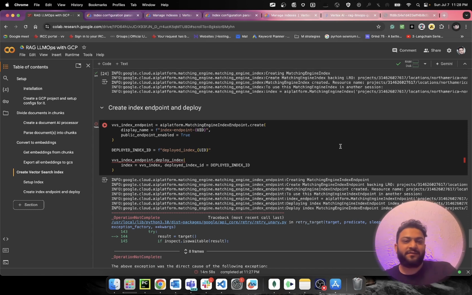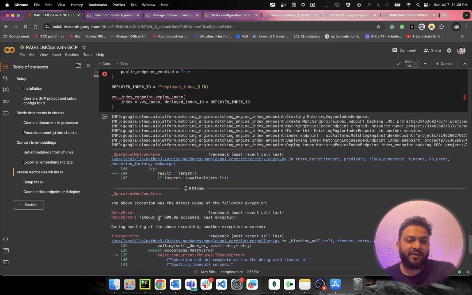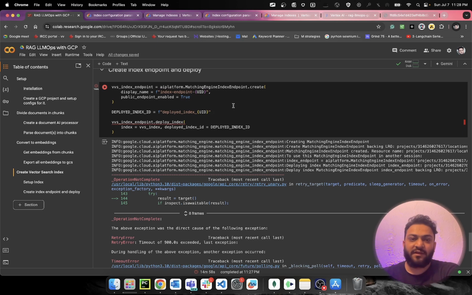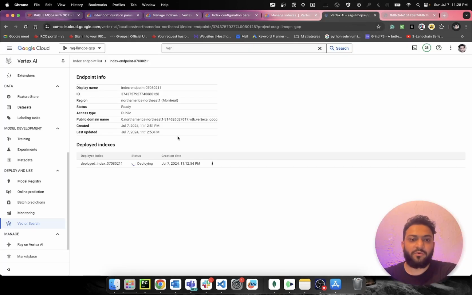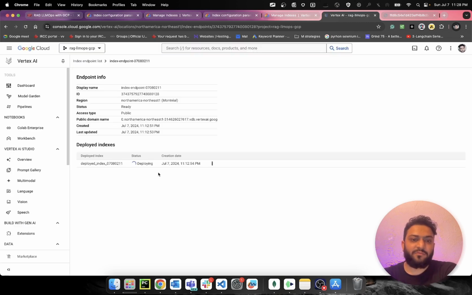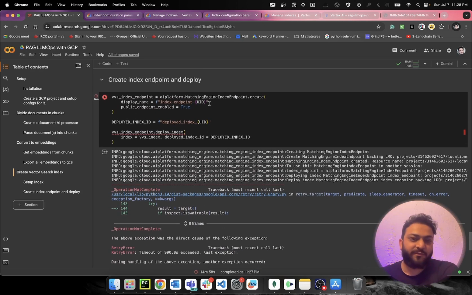Alright, welcome back guys. As you can see, after running for almost 15 minutes, the code here timed out, and it says 900 seconds. If you come across this kind of error, all you need to do is go and check the part in which it was saying that it's deploying. If you just refresh the page, you would probably see that after some time this would deploy by itself. Although the code timed out, this was something I was actually expecting.